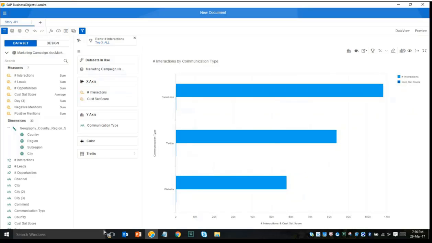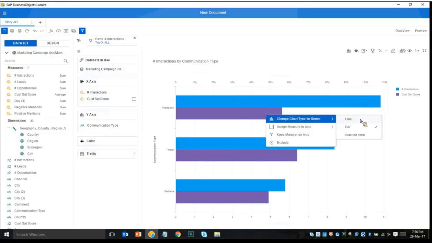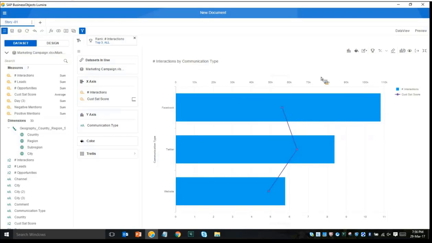So I can simply drag and drop customer satisfaction score into the axis. And as you can see here on the screen, this is not the right chart type to visualize this data because the values for customer satisfaction score and interactions are very different. So what I can do here is simply convert this chart and assign a secondary axis to customer satisfaction score to have a better visualization based on the progress of my data discovery. Or I can also turn this into a combined chart by changing the representation from bar to a line for the customer satisfaction score.